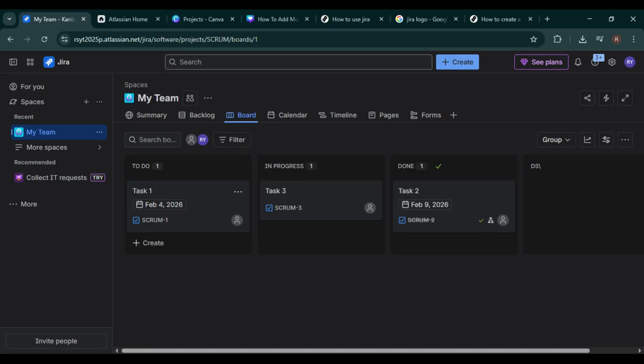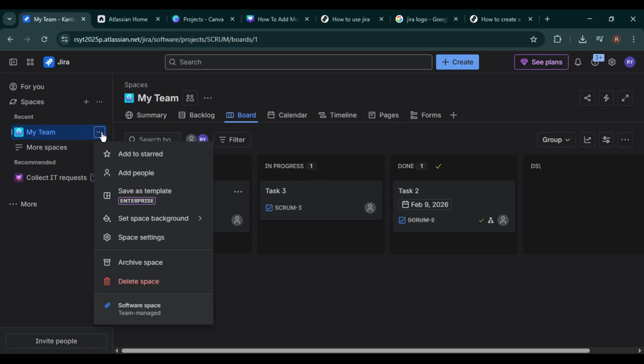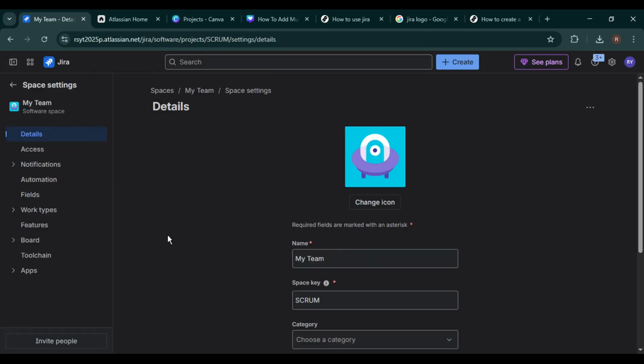Once your project loads, you should see your board with the backlog and any existing sprints if they already exist. Next, look at the top right area of your project and click on the three dots, also known as the More Options menu. This menu gives you access to additional project-level settings that aren't immediately visible on the main board. Clicking this is important because sprint settings are controlled at the project level. From the menu that appears, click on Space Settings or Project Settings, depending on your Jira layout.